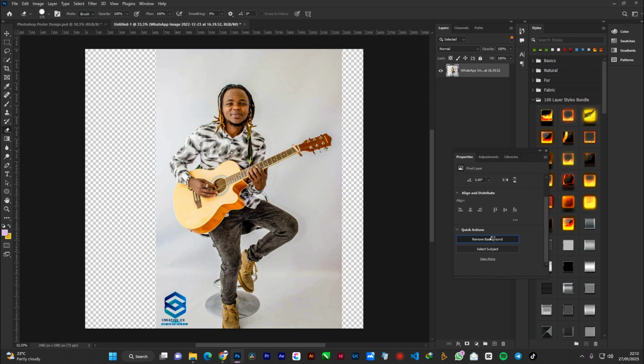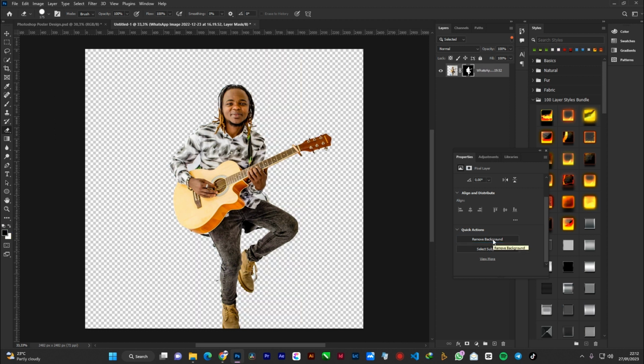We want to see the artificial intelligence of Photoshop. We want to see how far it is going to remove the background for us. All right, it has done remove background. That was fairly good and fairly smart. However, we have these areas like over here.